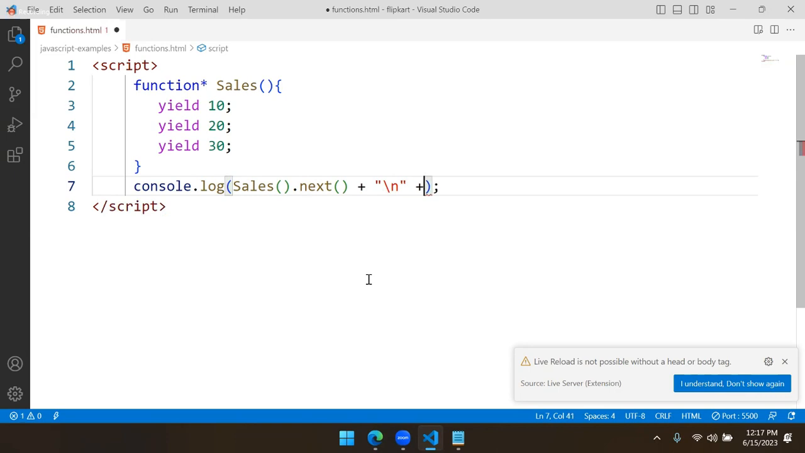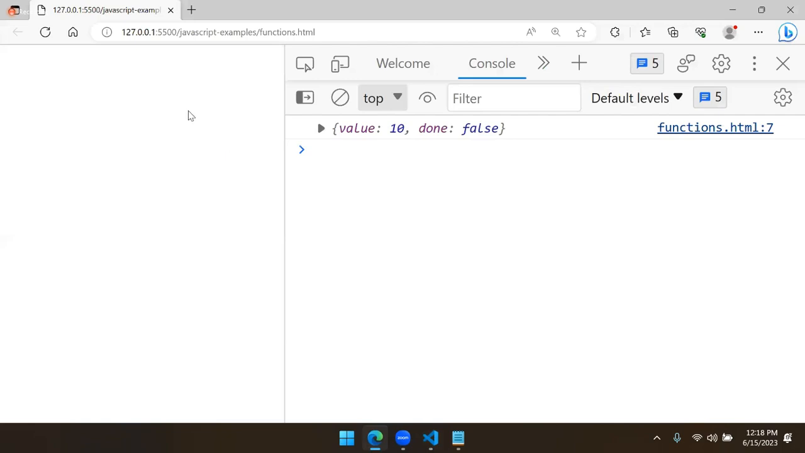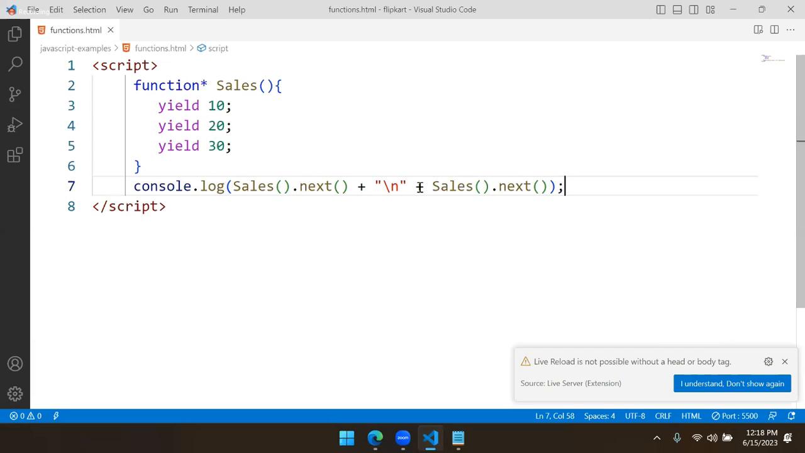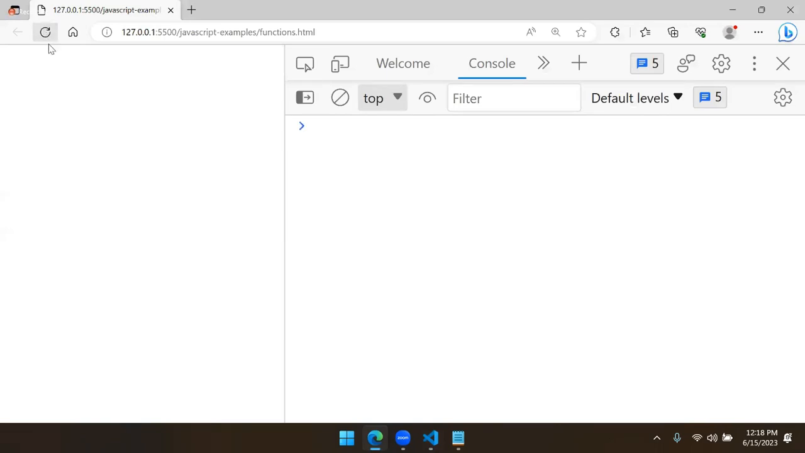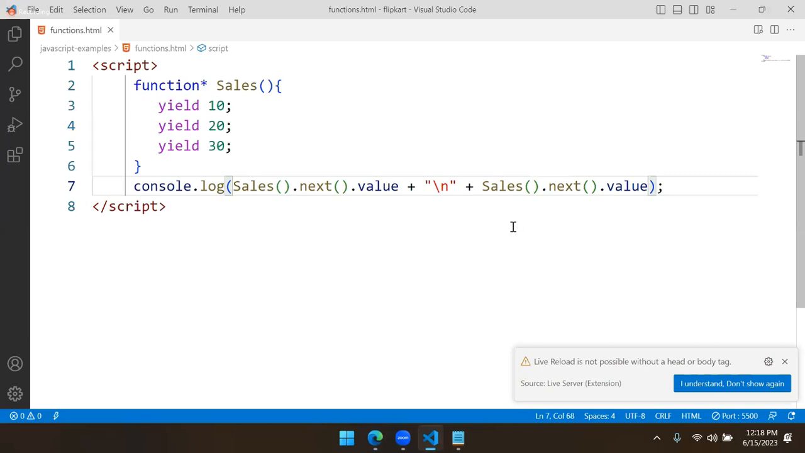In the next line, I am printing sales dot next again. That means in the next line, you can see it is reading 2 objects now. First object, second object. If you want to print those 2 objects, that means first object dot value and second object dot value. It is going to read those 2 values here, 10, 10. It should return the second value. I am using plus here.